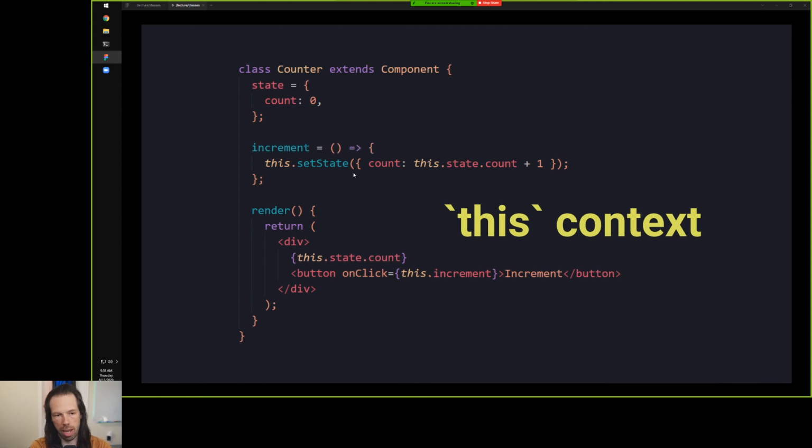I'm changing the slide. We're going to look at the first slide here. We're looking mainly right at the increment function. And the only change I'm going to make is to actually define this as an arrow function.